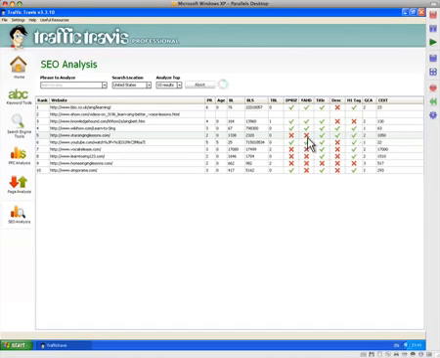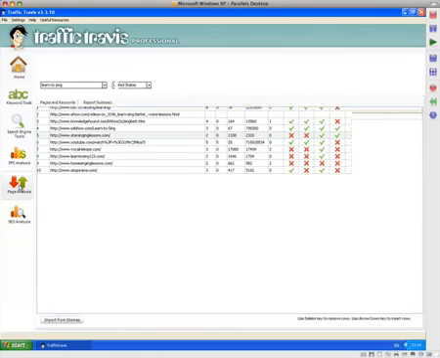I could do even better if I were to go now and pay for a Yahoo directory listing, or if I were to get my site into DMOZ. So that's just a great way to know what kind of sites you're competing against.